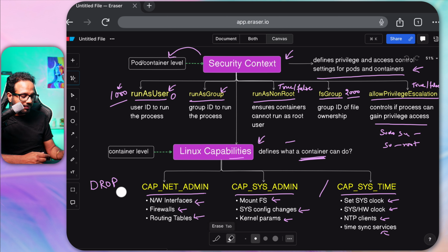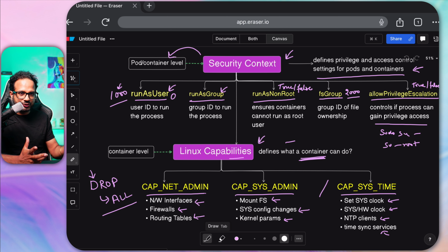And if you want to drop capabilities, inside the capabilities section you add drop, and inside drop you provide the capabilities, or if you want to drop all the capabilities then you drop all. Okay, I will show you in the demo. So let's go ahead and do the demo.